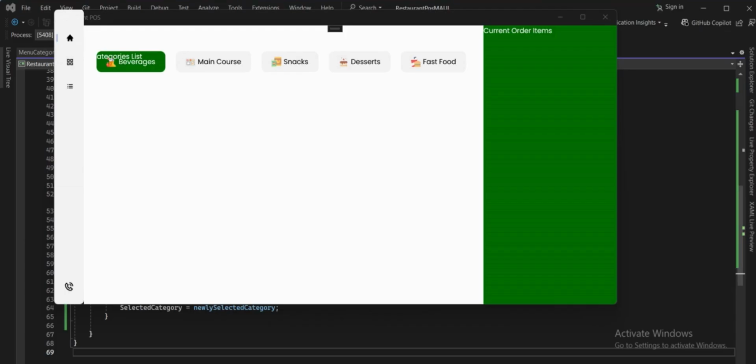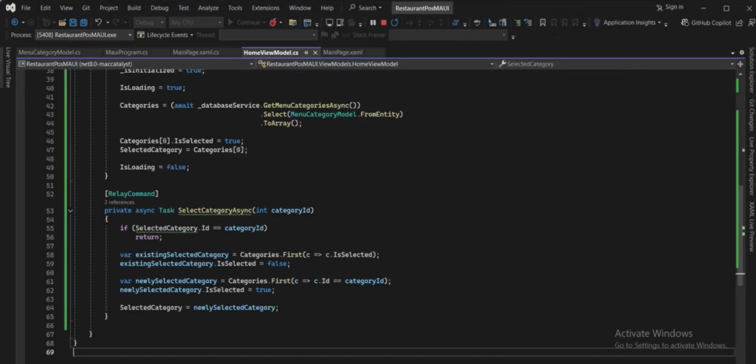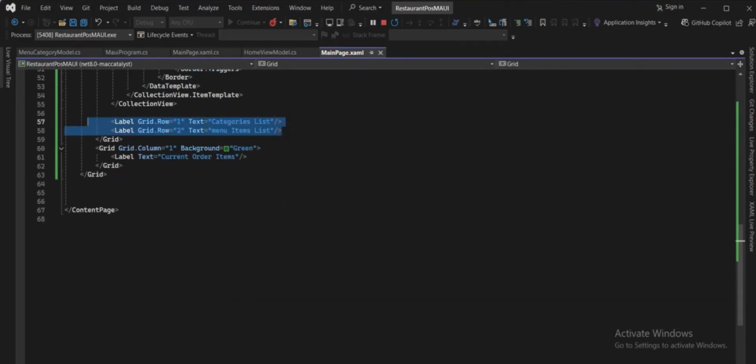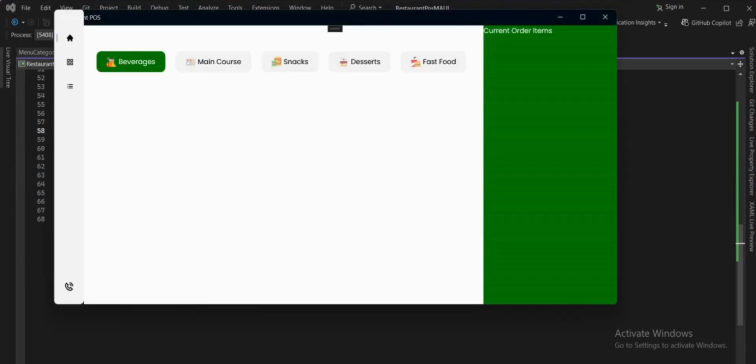Okay, now as you can see, our POS application is now loaded, and it is not working, so let me check. The category list is overlaying on it. Okay, we will go to our MainPage.xaml, and here's our categories list. We will just completely comment this out, and it should be perfect now. Now it is working perfectly fine. As you can see, our categories are moving, and the selected button is now perfectly working.